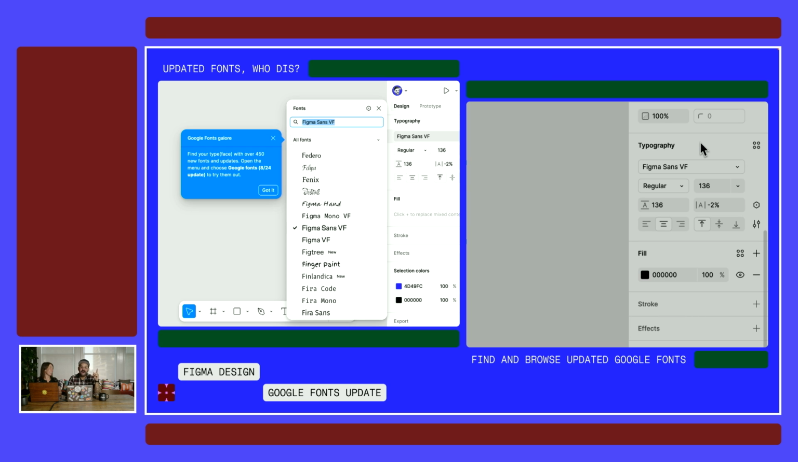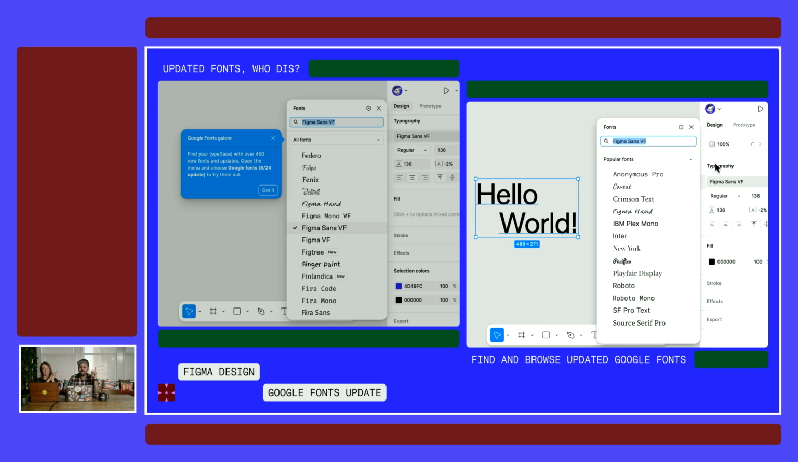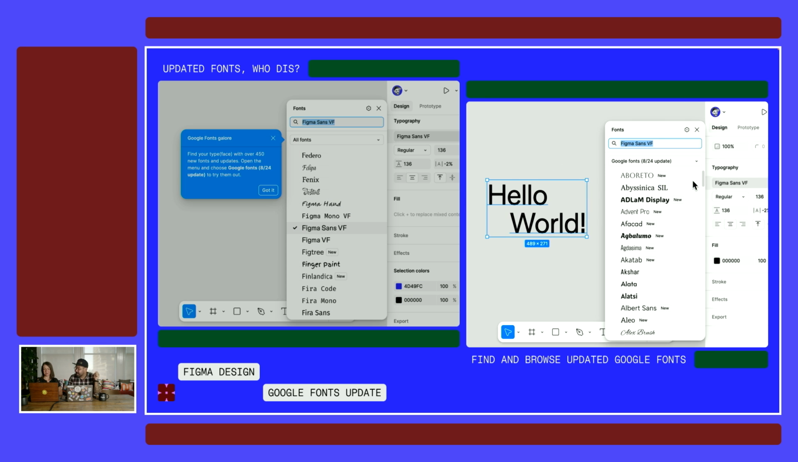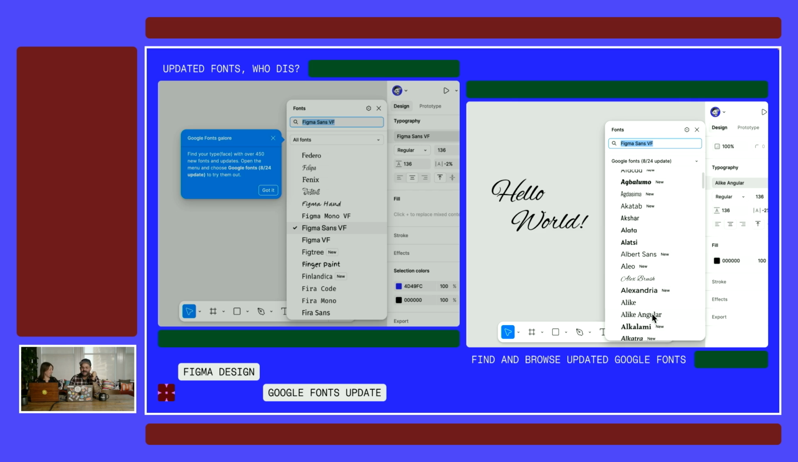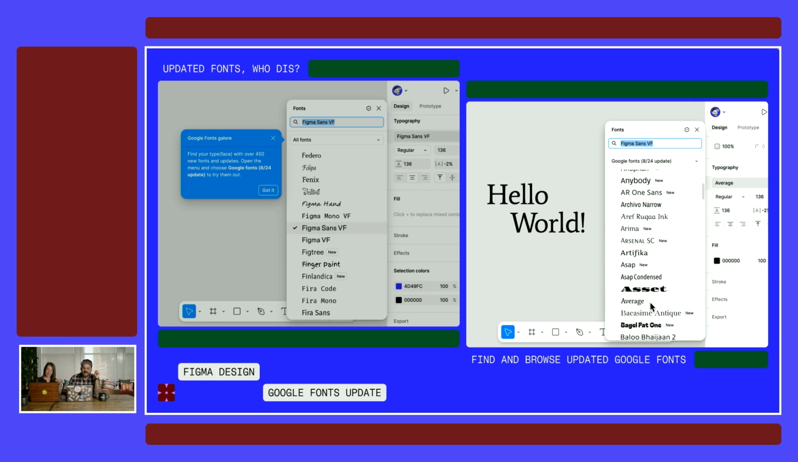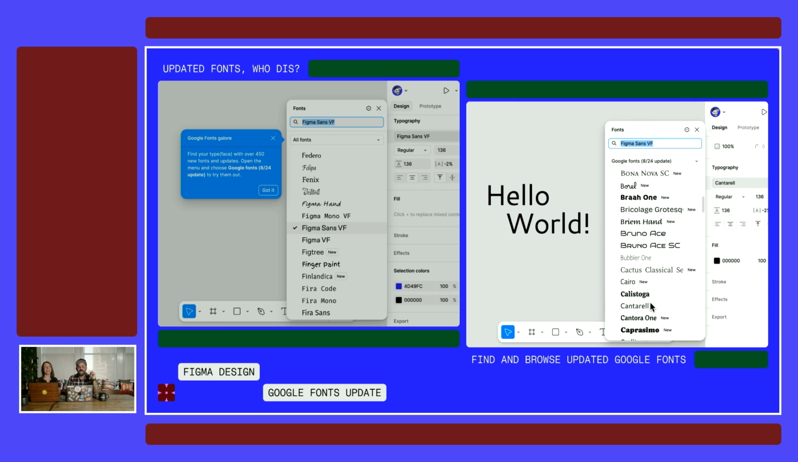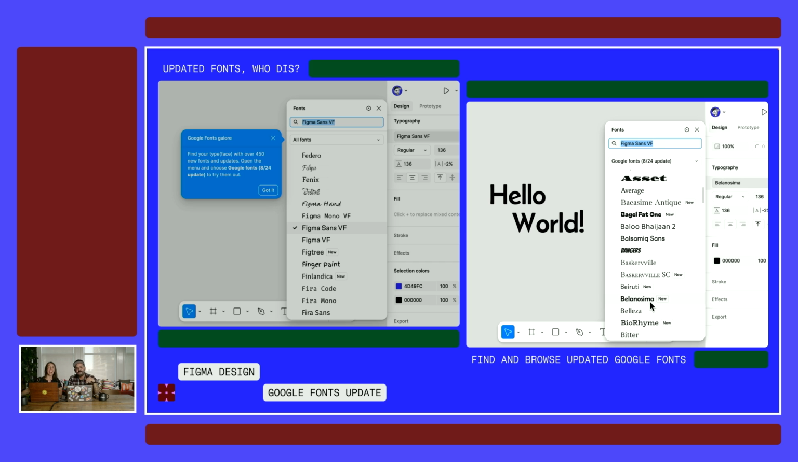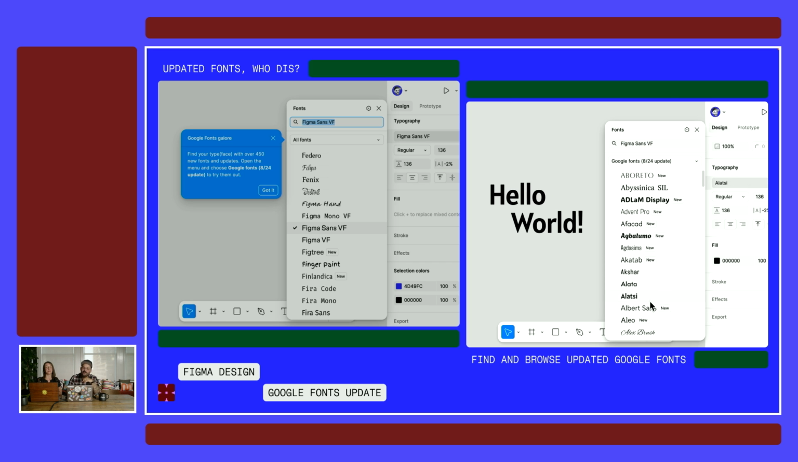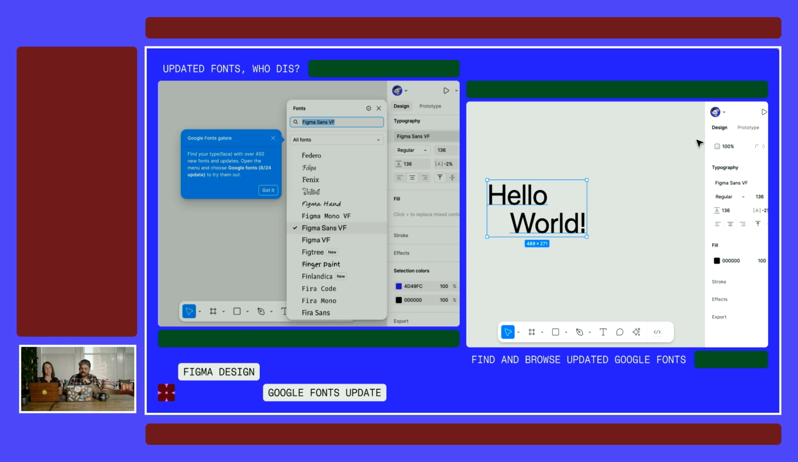Next up, for all you font folks out there, we've added 450 new Google fonts to Figma. To see if your favorite font has been added, select Google Fonts August 24th update from the font picker dropdown and scroll around till you find the one that is just your type.